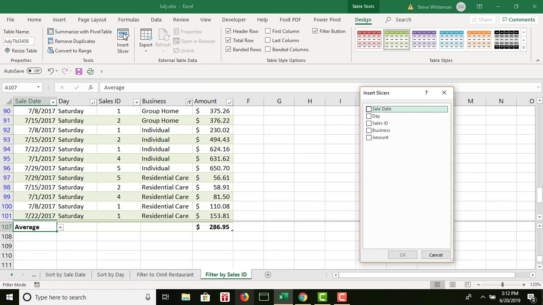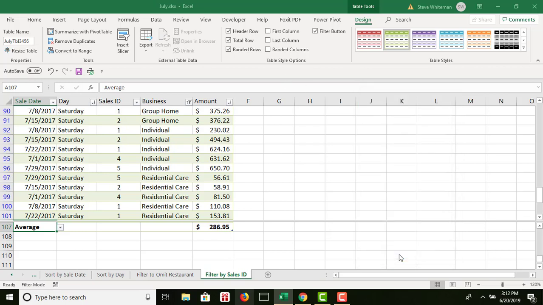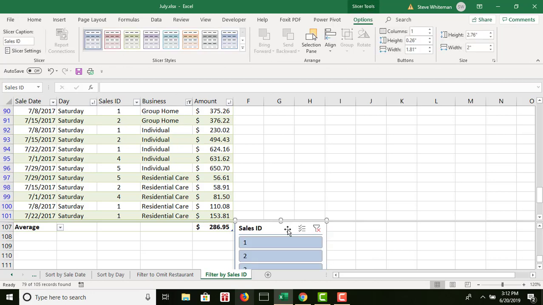It says in the instructions, make a copy of the July data worksheet, filter by sales ID. In the filter by sales ID worksheet, insert a slicer for the sales ID column. So I'm going to check the box for sales ID and then click OK. And if I scroll down a little bit to let you see it, there is my sales ID. Okay, let's continue on here before I do anything else.